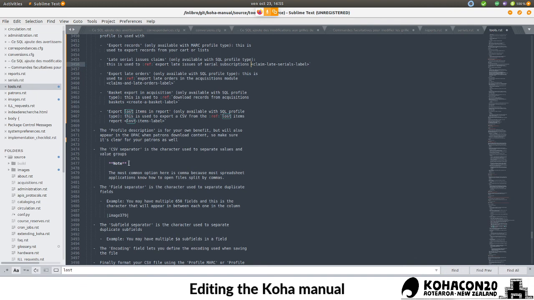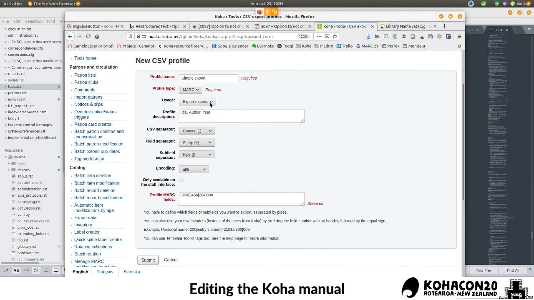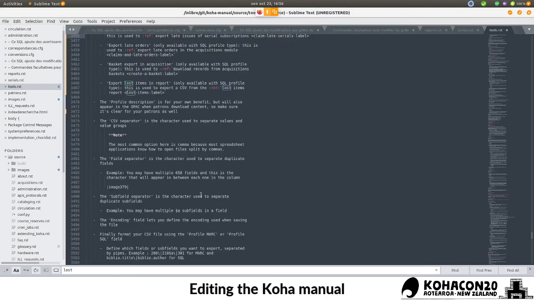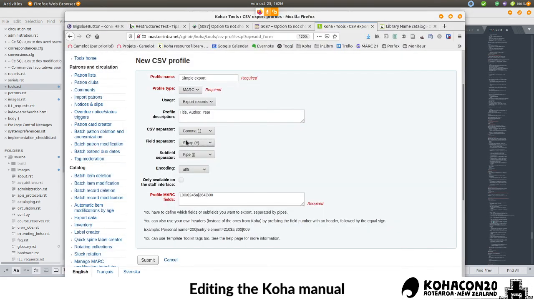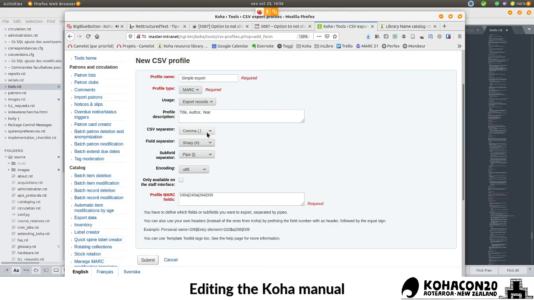All right, where was I? Field separator. Oh yeah, field separator. The character used to separate duplicate subfields. Example, you may have multiple $A subfields in the field. Okay. Then encoding. This field lets you define the encoding used when saving the file.